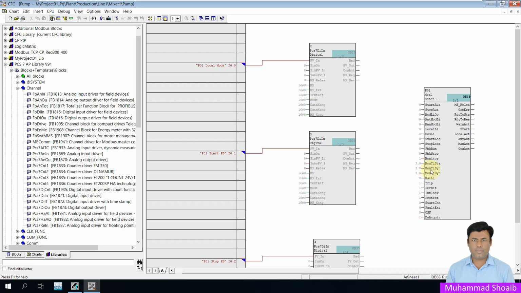The first thing after adding and linking the channel drivers, we need here the local setting input. As you can see, the local setting input is not available here. After that, we also need local LI. Local LI is available here for the local mode, so we don't need to add it. In a similar manner, start local and stop local are also available here. So what is not available in the default block is the local setting option.